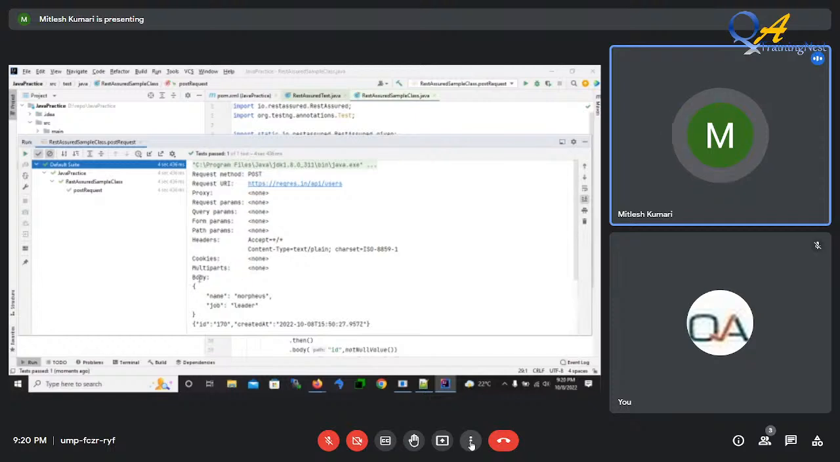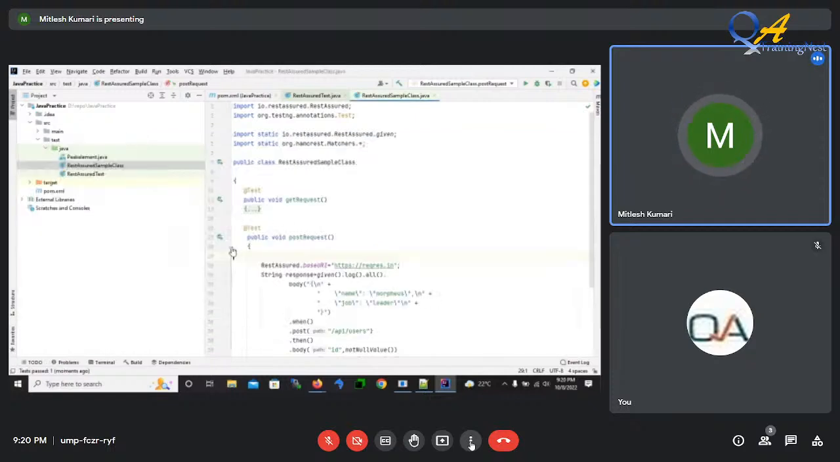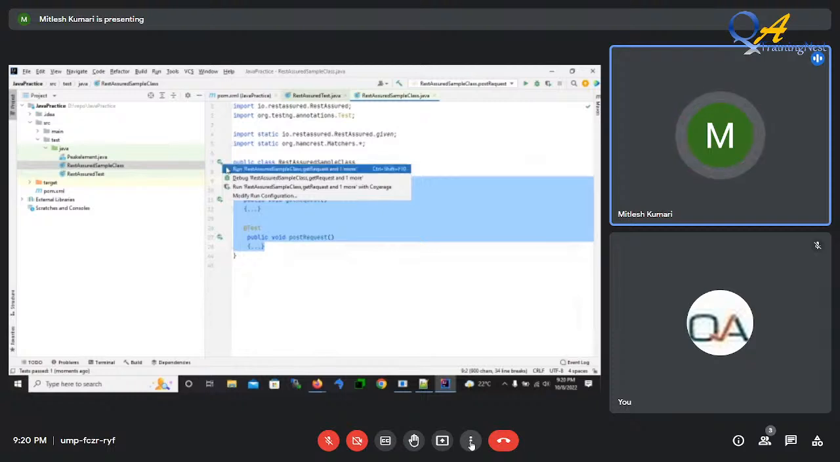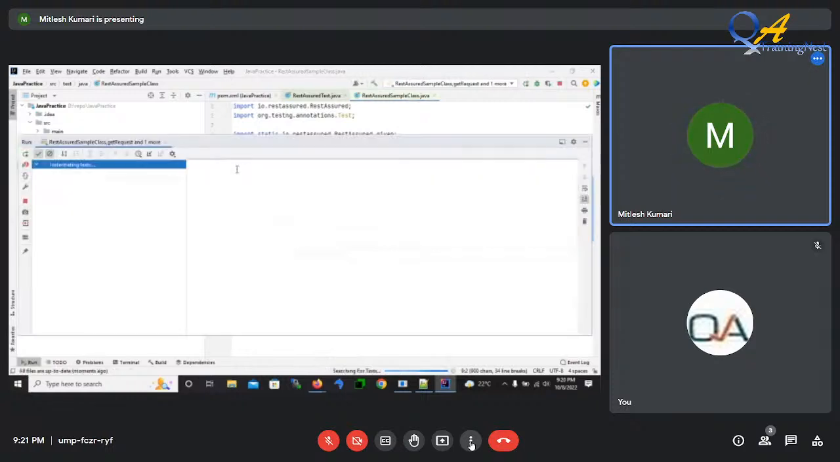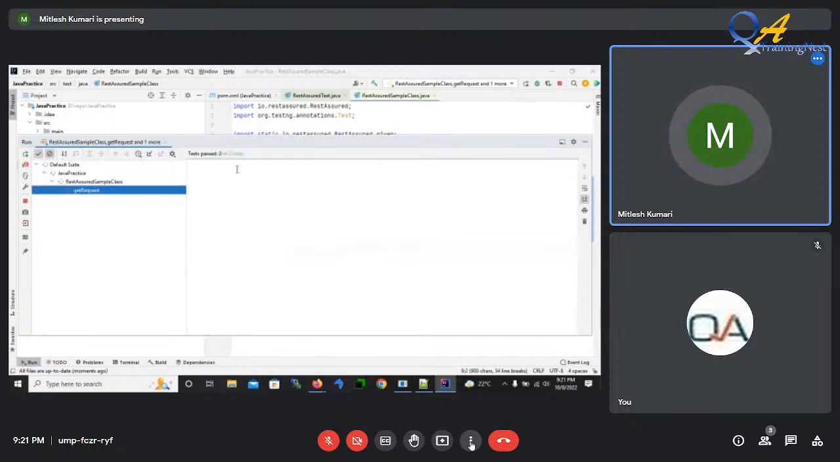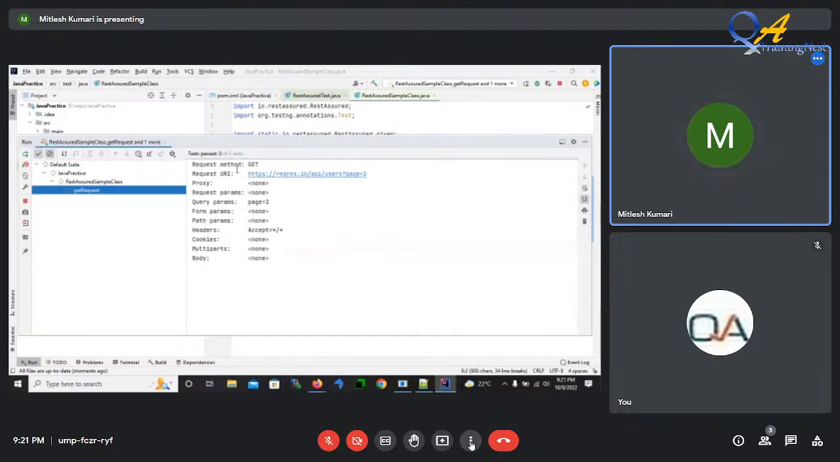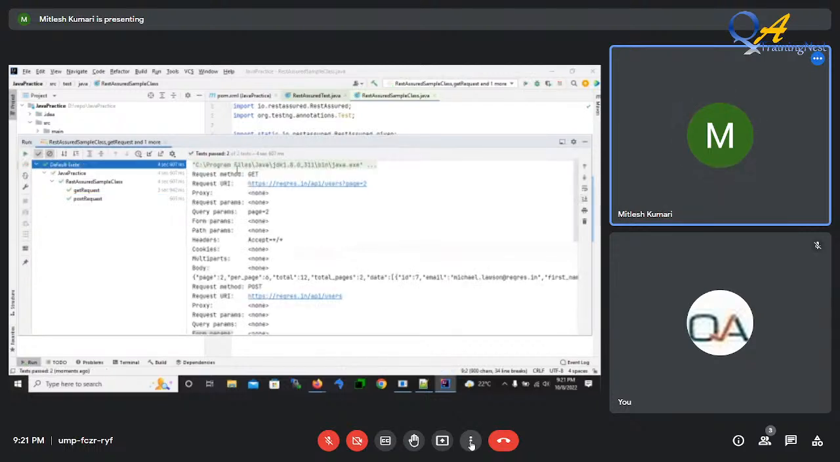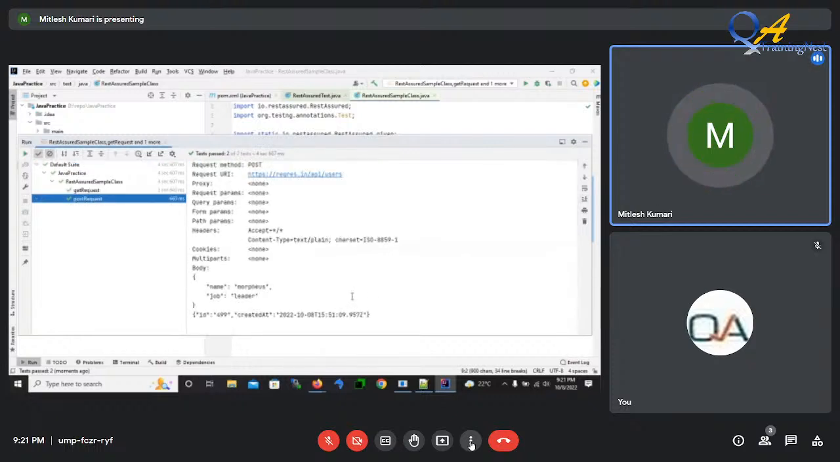Isn't it amazing, right? And these both tests you need not run individually. You can just place 500 tests and just run the class. That's it, right? Everything will be running in a single go, in a single click. So this is how you can leverage your API test, right?